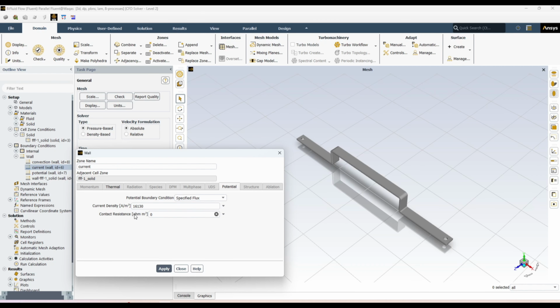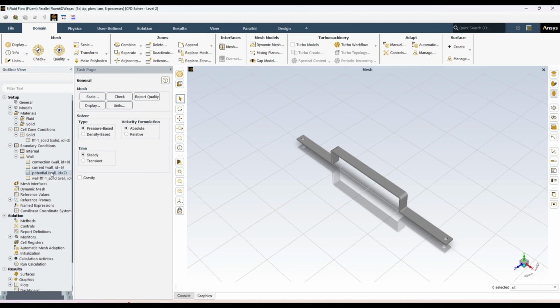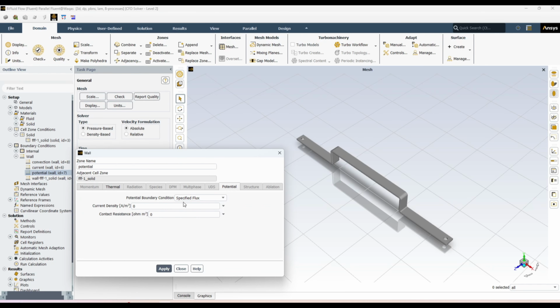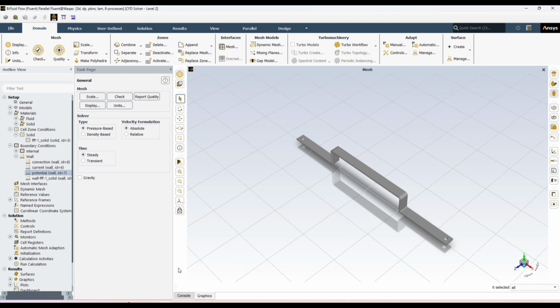16,130. It is approximately 100 ampere. Apply, close, then potential, and we will go again in potential. We have defined our current density. Then I want to specify potential, which is a specified value, and now you can see potential is 0. So I am defining current on one side and 0 potential on the other side. I will say apply and close.